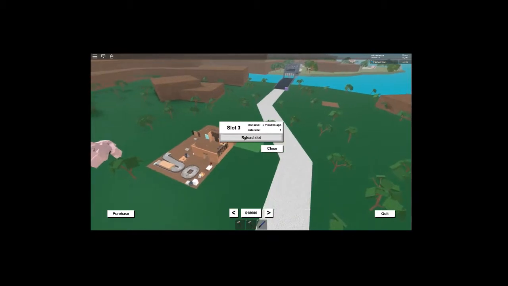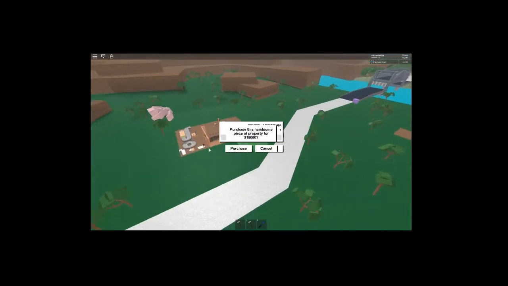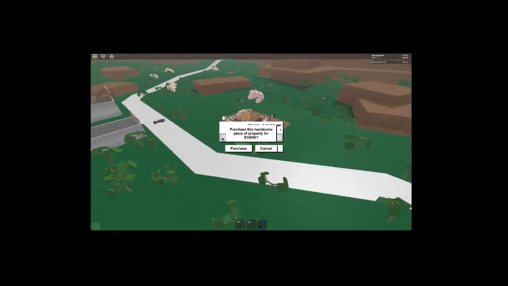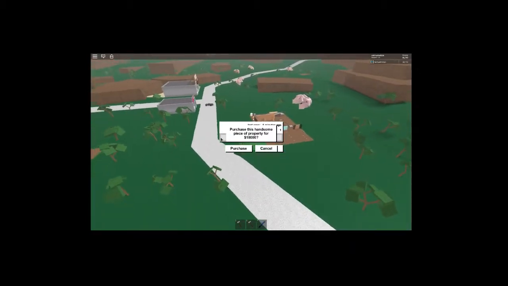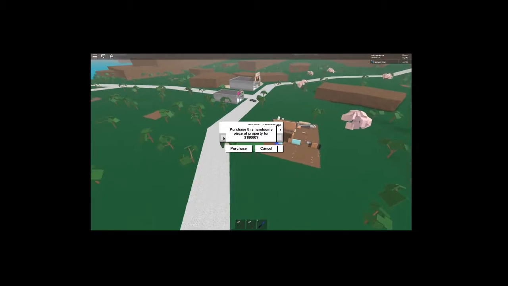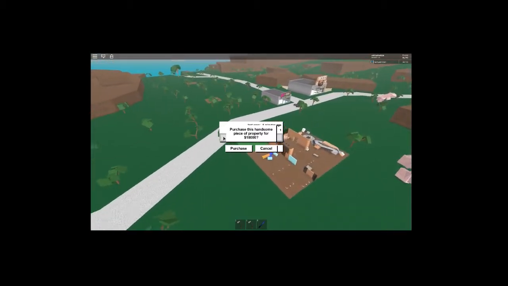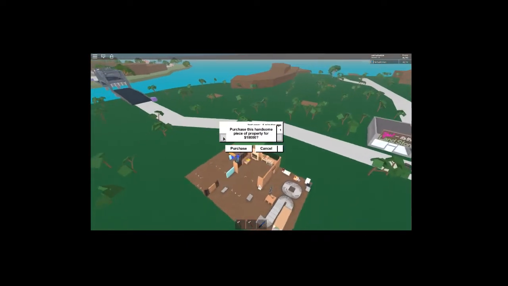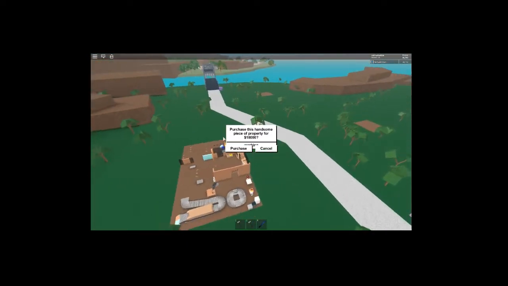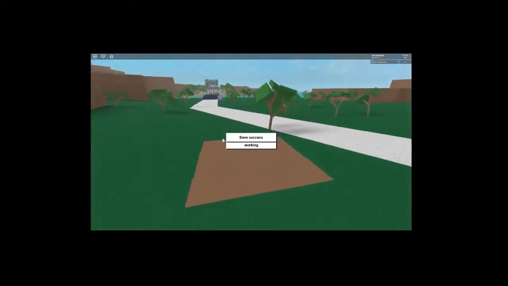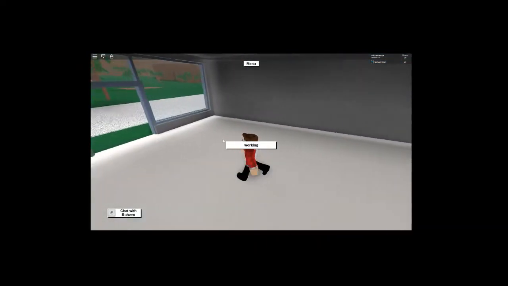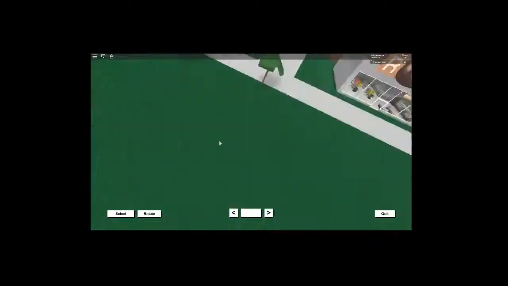I'll do it here. You have to click purchase and put your cursor over the reload slot button, and put your finger on E, and at the same time click purchase and E. 3, 2, 1. I don't think I did it on one, but I did them at the same time. But you'll see in a second. Look, that land is still there.